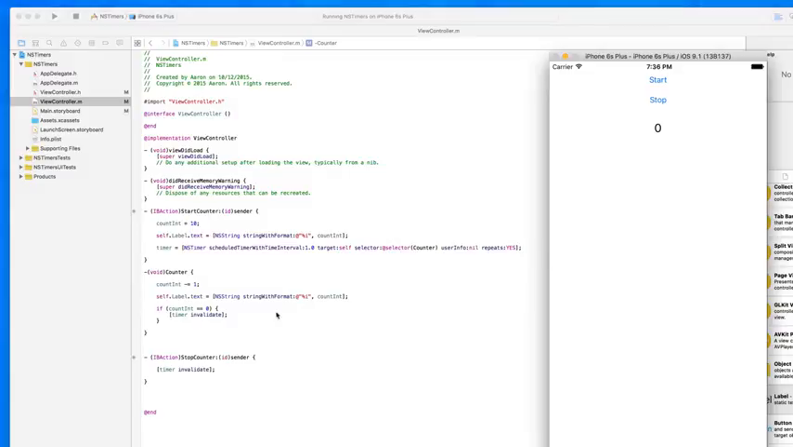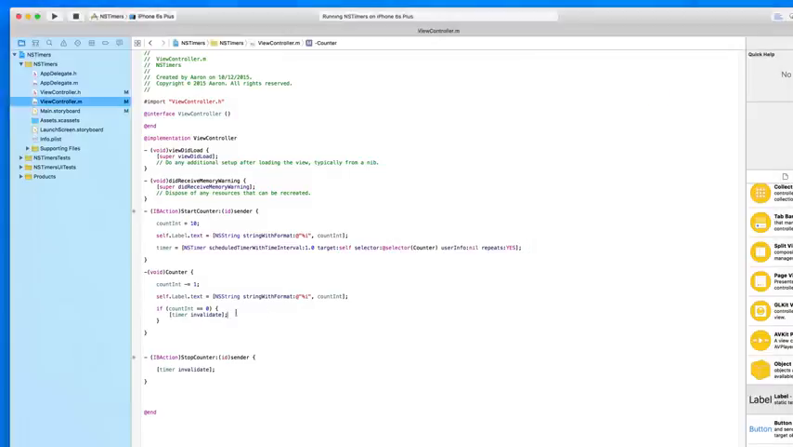Now when it reaches 0, we can get it to perform a function. So as well as invalidating the timer itself, we're going to get it to display text within another label.